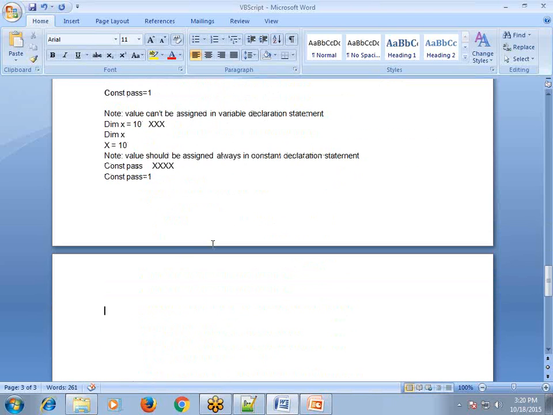Now let us go to arrays. How to use arrays in VBScript.